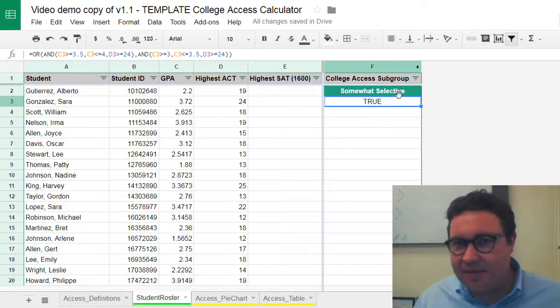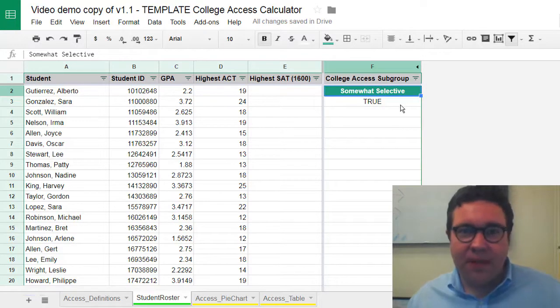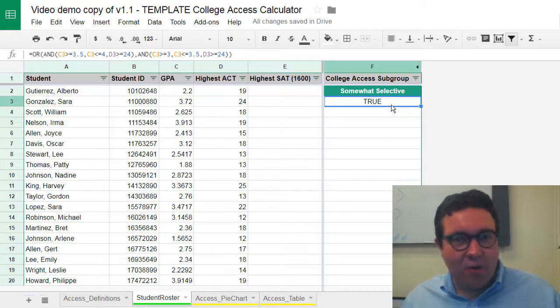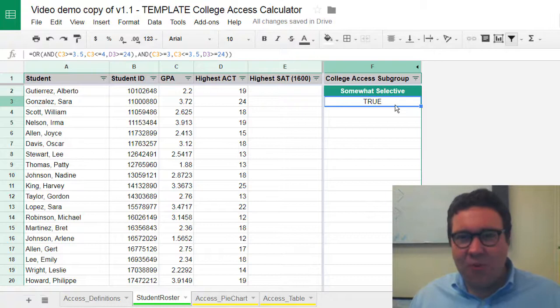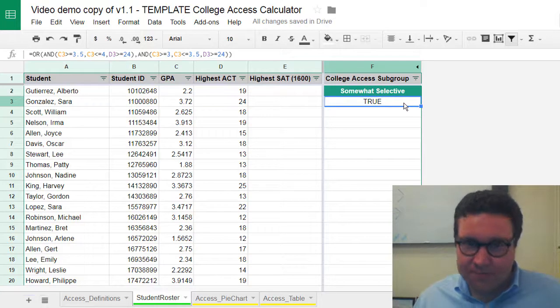Now you're seeing that in my first row of data that I populated manually, I actually typed in the category. Here I've got my logic working right, but instead of giving me that category name of very selective, I just have that true. And I don't want a bunch of true false flags. That's not as elegant to read as knowing what the student's access group is.